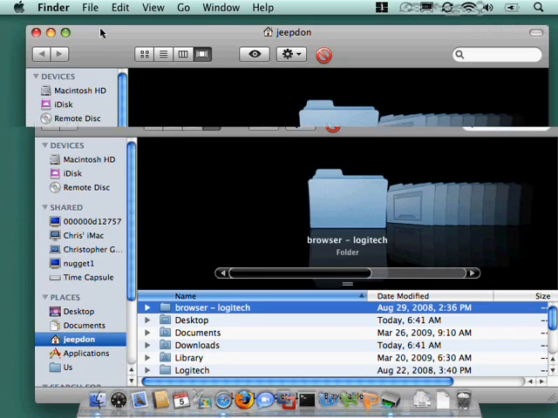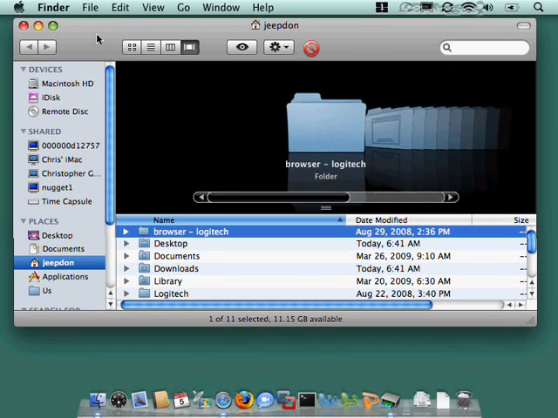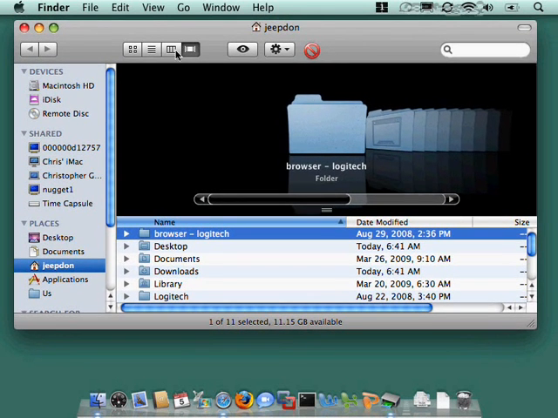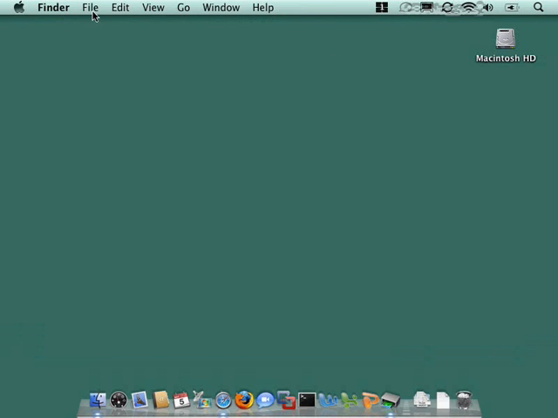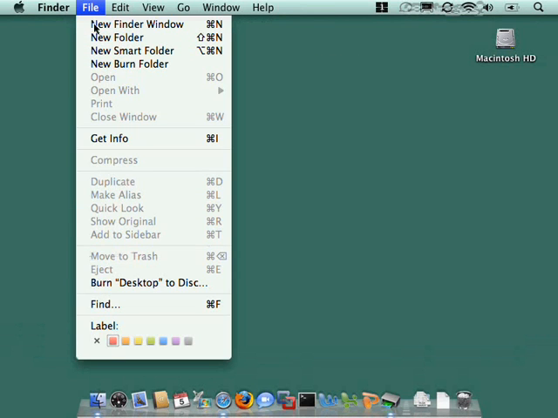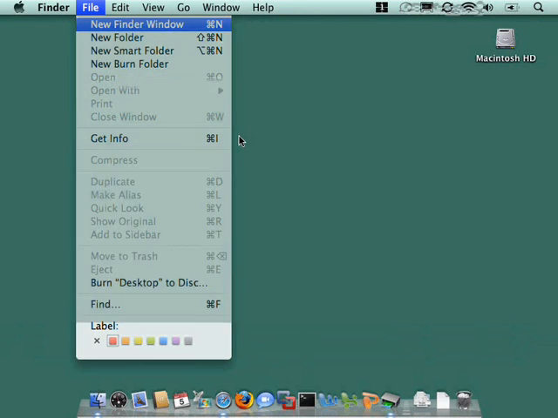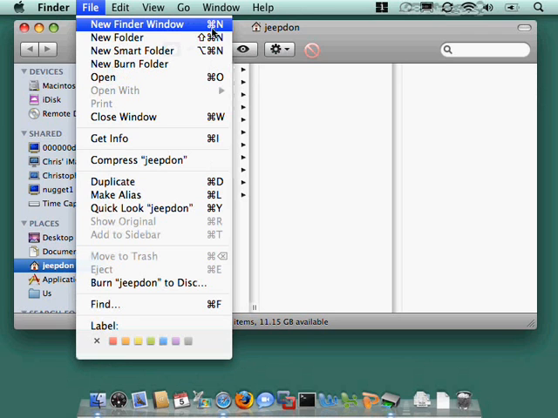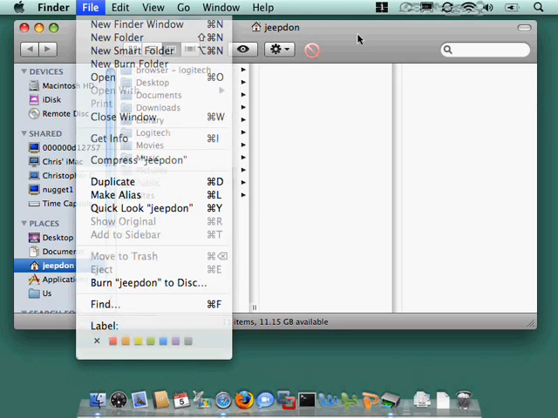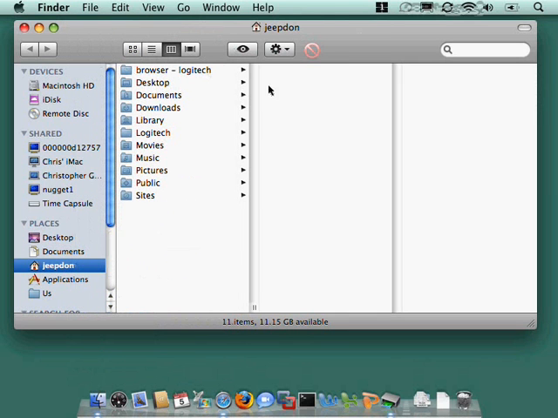Macs will typically remember what view mode you were in, and it will always default back to that. I'll switch it back to column view because that's the one I'm comfortable with. And the other way is to go up to the File menu and just select New Finder Window. You can also press Command N. Notice that shortcut key there kind of looks like a little flower. You'll find that same icon on the Command key on a Mac keyboard. And so that's how you get Finder up and going.